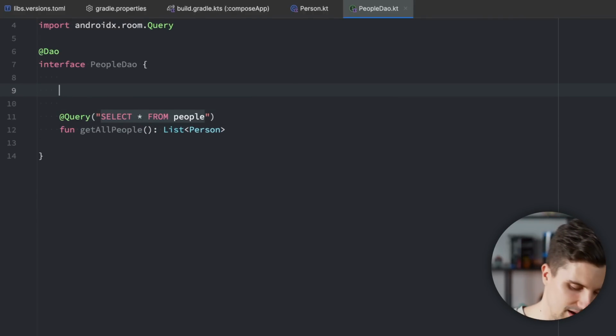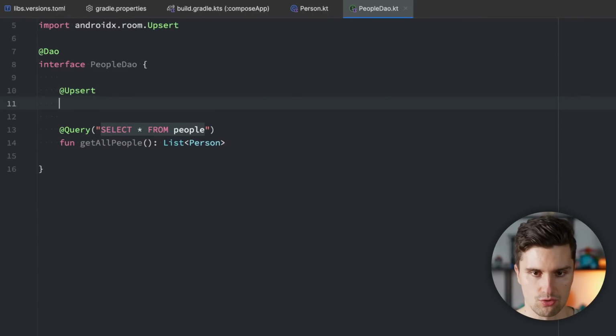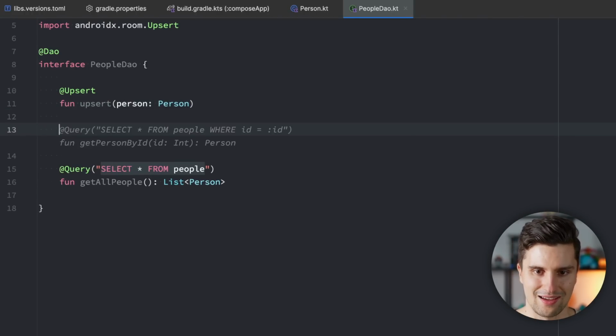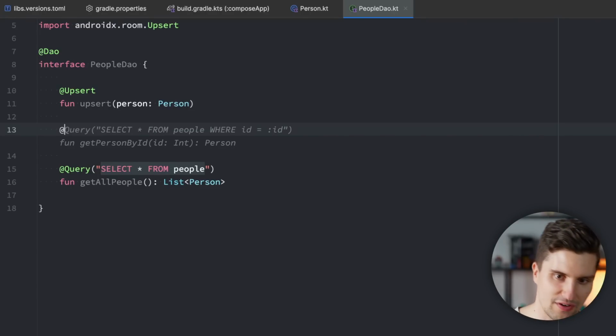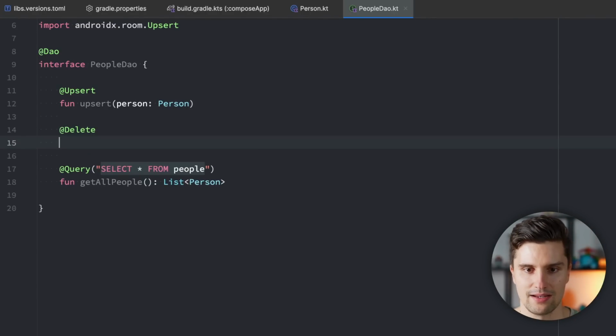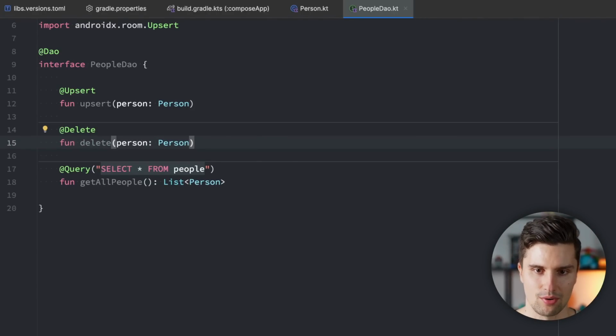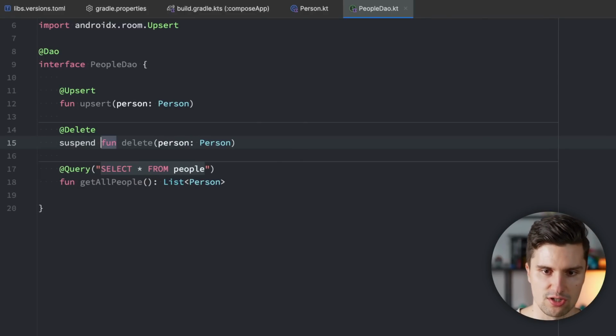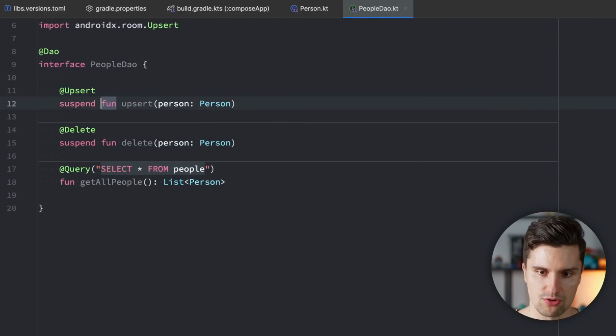We then want to have an upsert function. So to either insert or upsert something, function upsert with a person. I like this auto completion. And we would like to have not get person by ID, but rather a delete function. Delete, and there we go. Delete person. And we need to make sure that these are actually suspend functions, by the way. So we want to use coroutines.